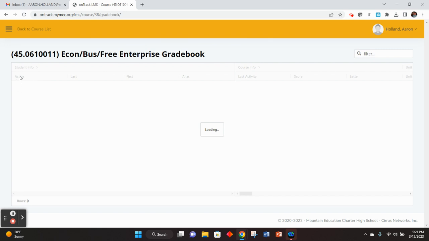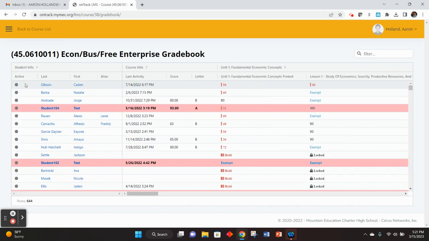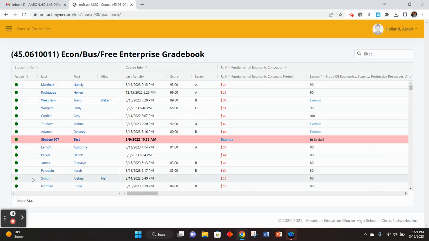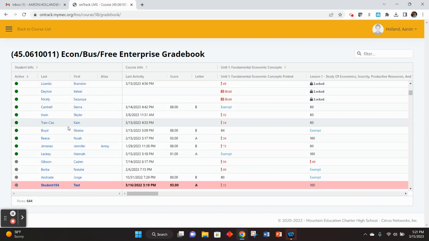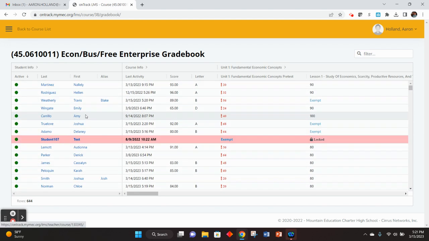And over here on the left side, when this populates, you're going to notice the active column, something I mentioned previously. You can ascend or descend it, and you're going to see all the students that are online, including student 107, who is currently online and working in econ. There are several students right now working in econ, but this is a good indicator for you to see. So that's two ways to do it through Trails.